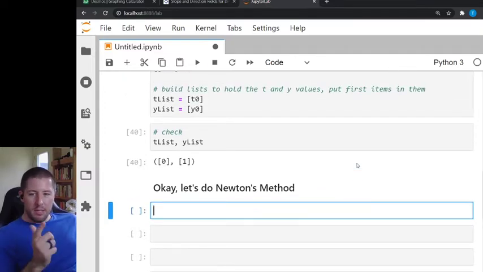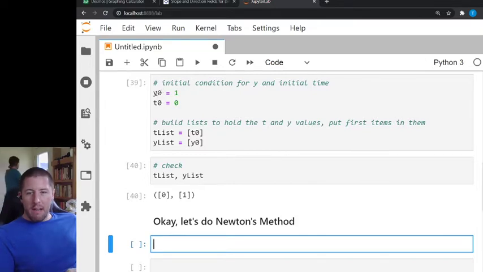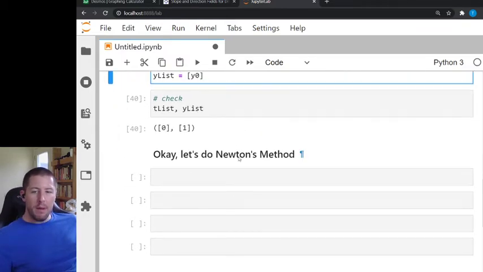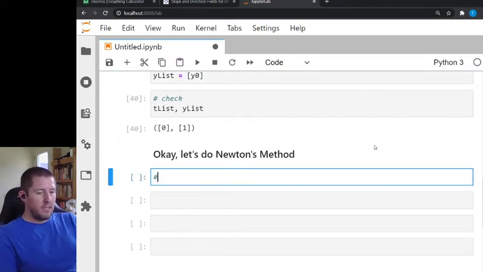One last thing I want to do before I go to actually do Newton's method is some new variables. We currently have variables for the initial value of y and the initial value of t. I kind of want more generic variables to hold just what is t currently and what is y currently at this layer of Newton's method. So I'm going to make some generic y's and t's.